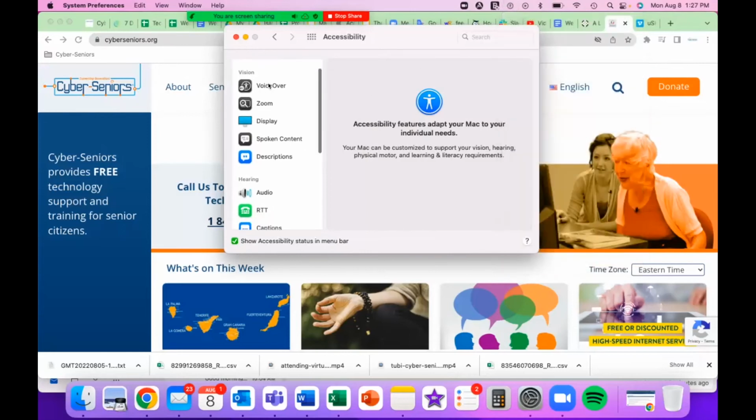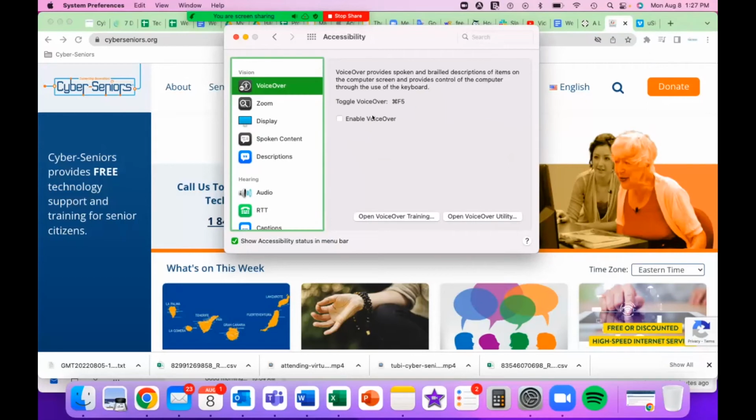So if we go over here to the vision settings, the first one is VoiceOver. And here, if I click enable VoiceOver, it should begin to read out the text on my screen. So let's give it a try.